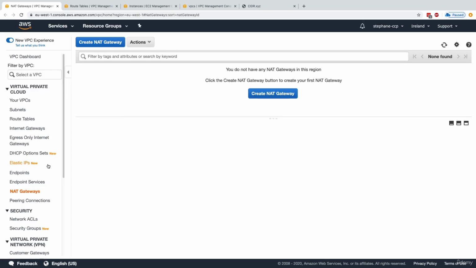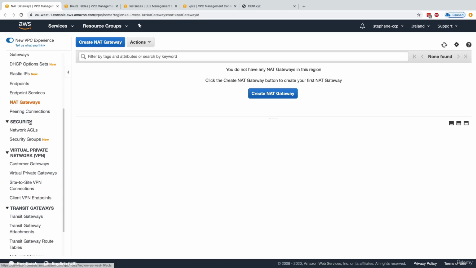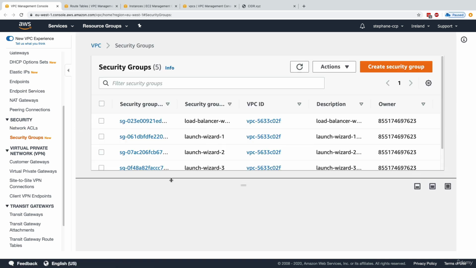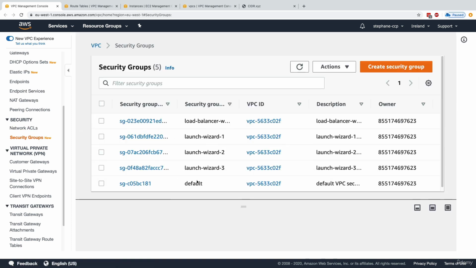So in our default VPC, on the left-hand side, we can see for security, either security groups or network ACLs. If I click on security groups, we find the exact same security groups we had from before when we were using the EC2 console. So this menu right here and the menu in the EC2 console are the exact same. It depends on if you want to see it from the perspective of a VPC or from the perspective of an EC2 instance.